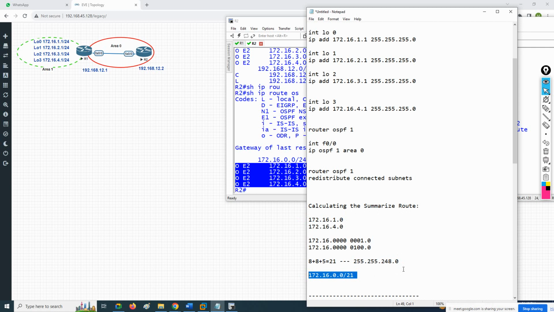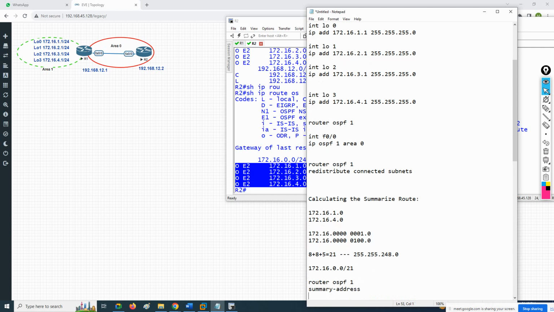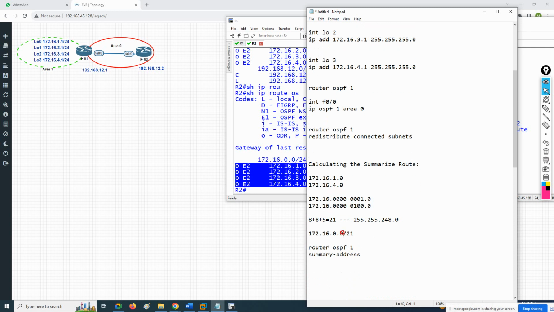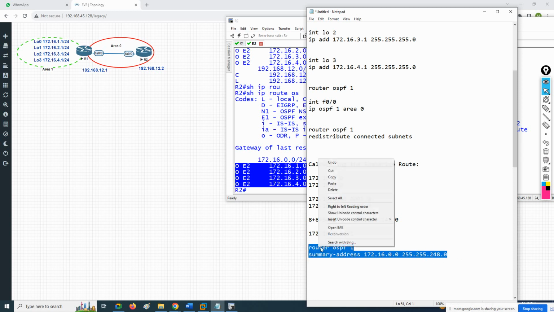Okay, now how we need to put it: you need to go under the OSPF and put this route. For example, you will write router ospf 1, and after that you will write summary-address and put here the address, whatever address you want to put. So this is the address, so I will put this address, summary address, give a space and put the subnet mask like this. Okay, only these two things you need to put in R1.